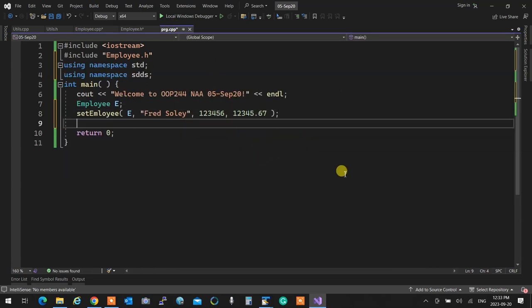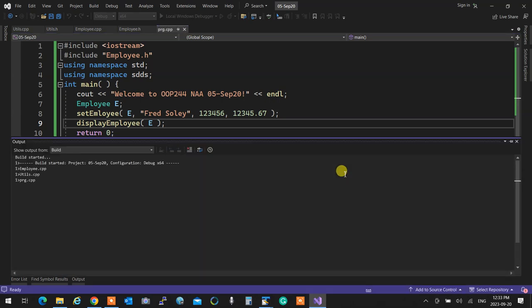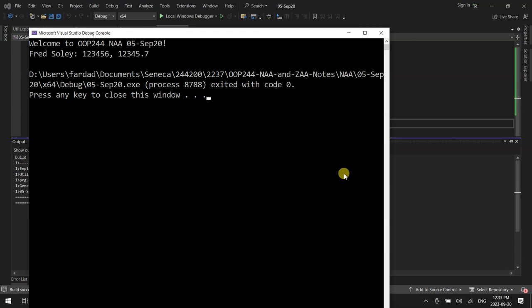And now that I have that employee, I can actually display the employee. And I put over here E, and that's that. And I run this program of mine, and what I'm going to have over there is welcome, Fred Soleil, 123456, and that's the salary of the person. So cout, when you don't specify how many digits you want after the decimal point, it comes up with the best solution of its own. Sometimes it puts 3, sometimes 6, sometimes 2, depending on the situation, it decides how to do it, okay?